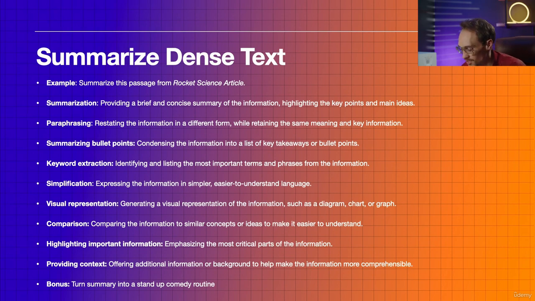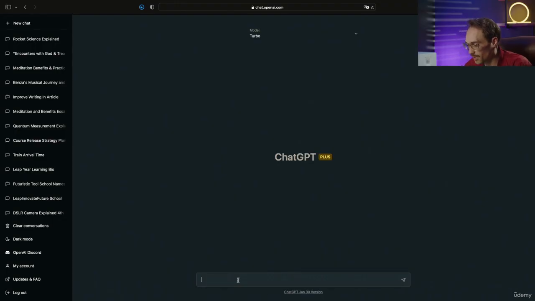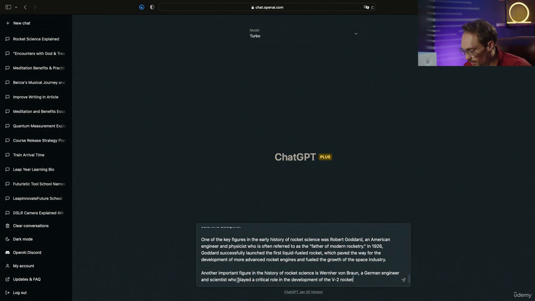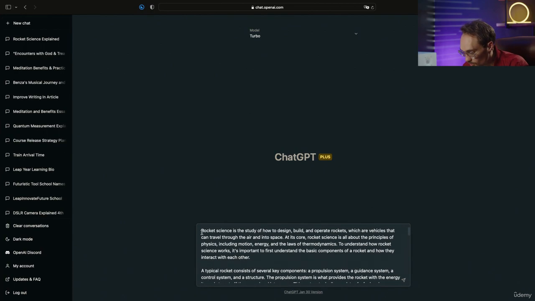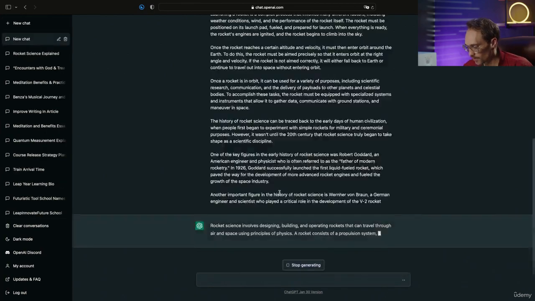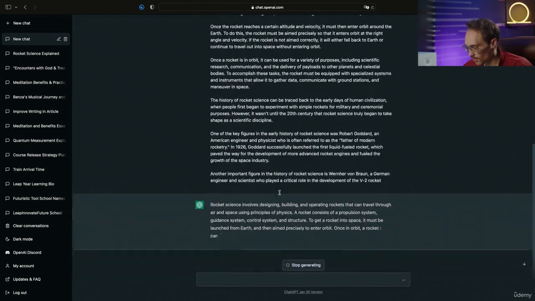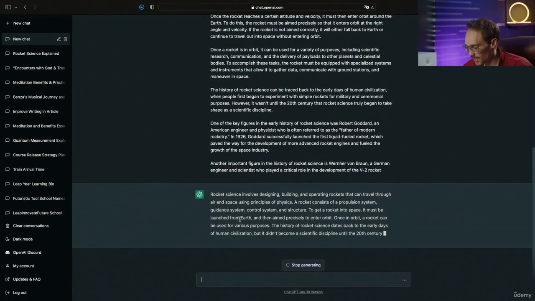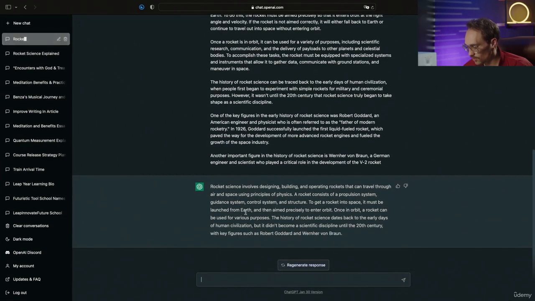So let's jump right into ChatGPT. Here, I've already copied this article, so we can just paste it in here, and we're going to say, summarize the following article. So here we can see this article is pretty long, and ChatGPT is giving us an easier to understand, quicker summary version of it.